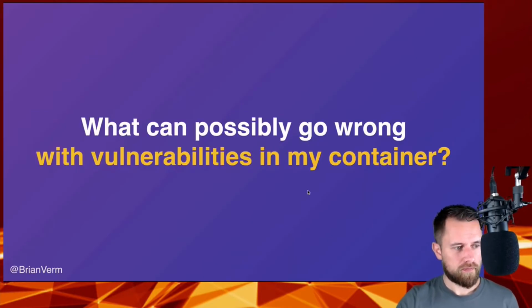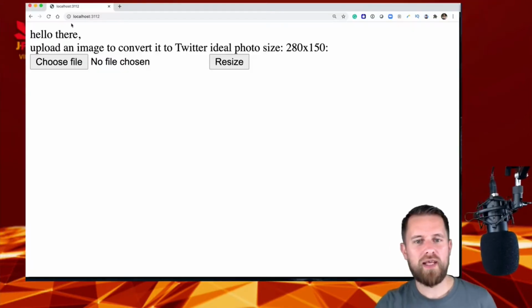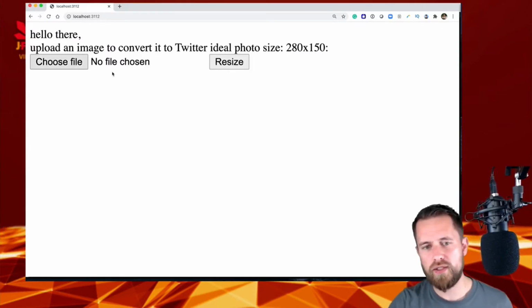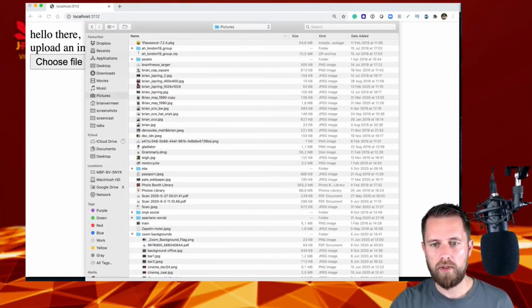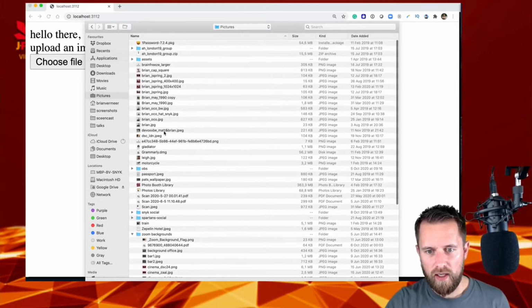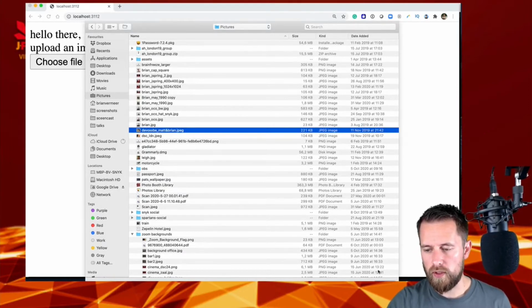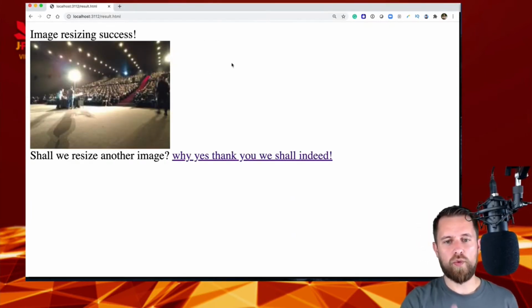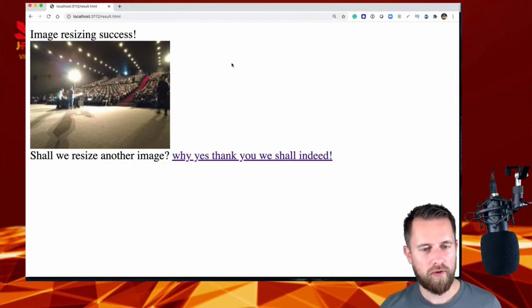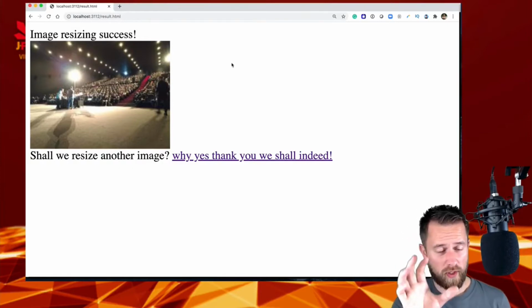However, let me show you what can go wrong. So we have the application over here, and the application is quite simple. I can choose a file, any file. Let me just take a picture from over here, let me take this one. I open a JPEG, it's from Devoxx Belgium, I resize it, and the resize will be my perfect Twitter picture.